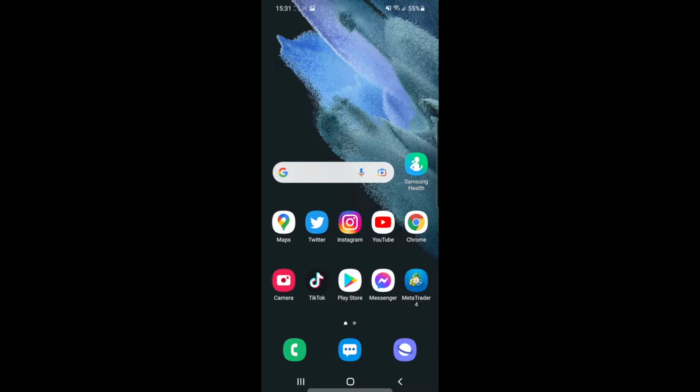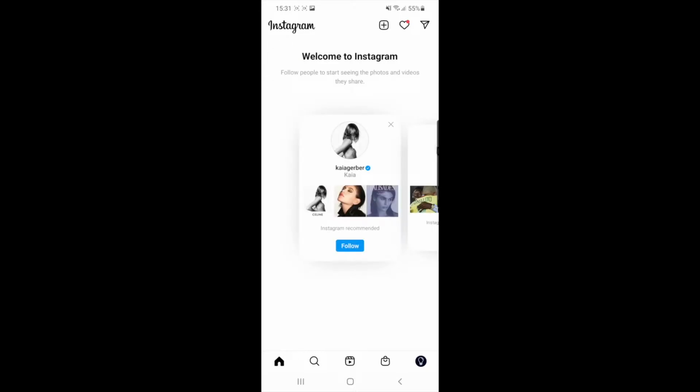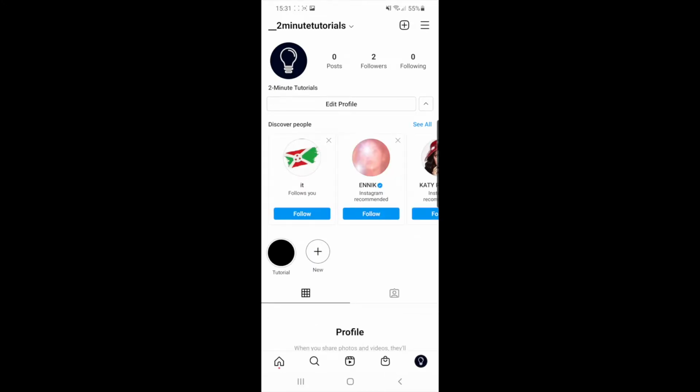The first thing you will need to do is head over to your Instagram app. Once you open up Instagram, you'll be on your Instagram feed, and then from there you will need to go to your profile picture in the bottom right hand corner and head over to your profile. Once you head over to your profile and it's loaded up, you will see all of your highlights just on your profile there.